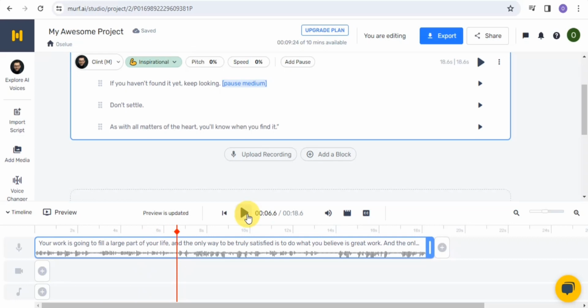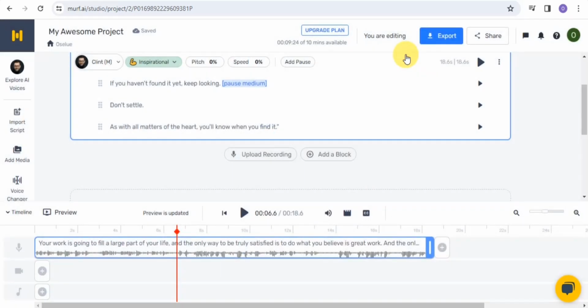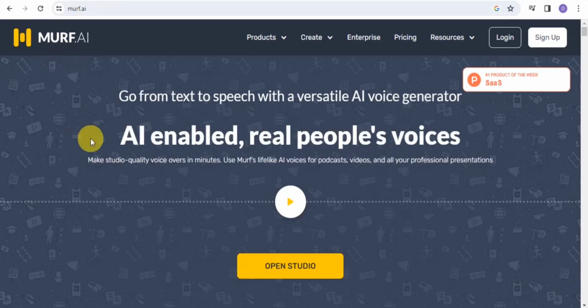And once you're satisfied with everything, everything looks all right, everything looks amazing, you want to simply tap on this option here that says export. You tap on export right here. As you can see, you can export it as a video, voice only, voice plus music, a script. So you want to simply tap on the one that you want and you can simply make a download right there. So once you do that, you have been able to create motivational videos using this platform called Murf.ai.